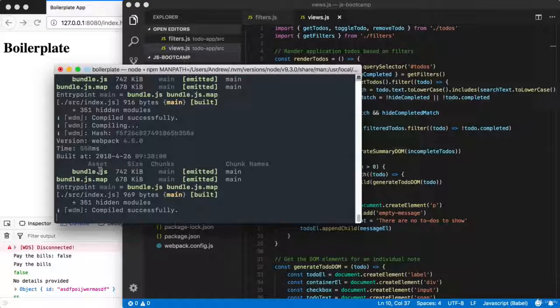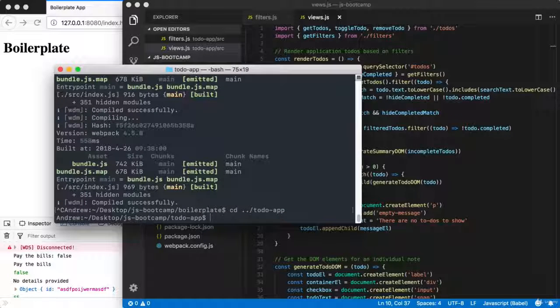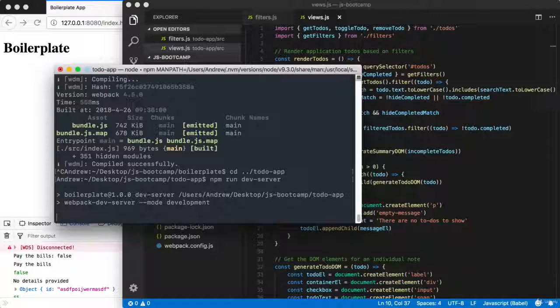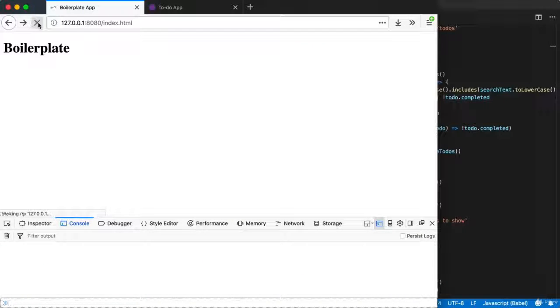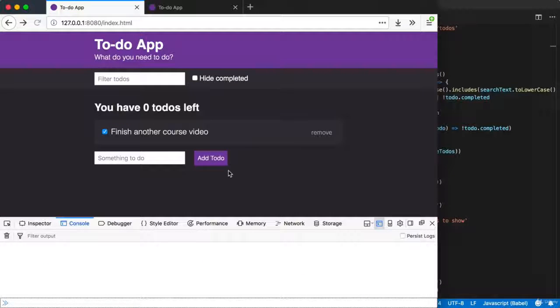Over inside of the terminal, I'm going to go ahead and shut things down, switch away from the boilerplate directory over to that app, cd ../to-do-app. Then I'm going to start up the application, npm run dev-server. Once the app is up and running, we'll just refresh things in the background to connect to the new application, and hopefully things still work as expected.